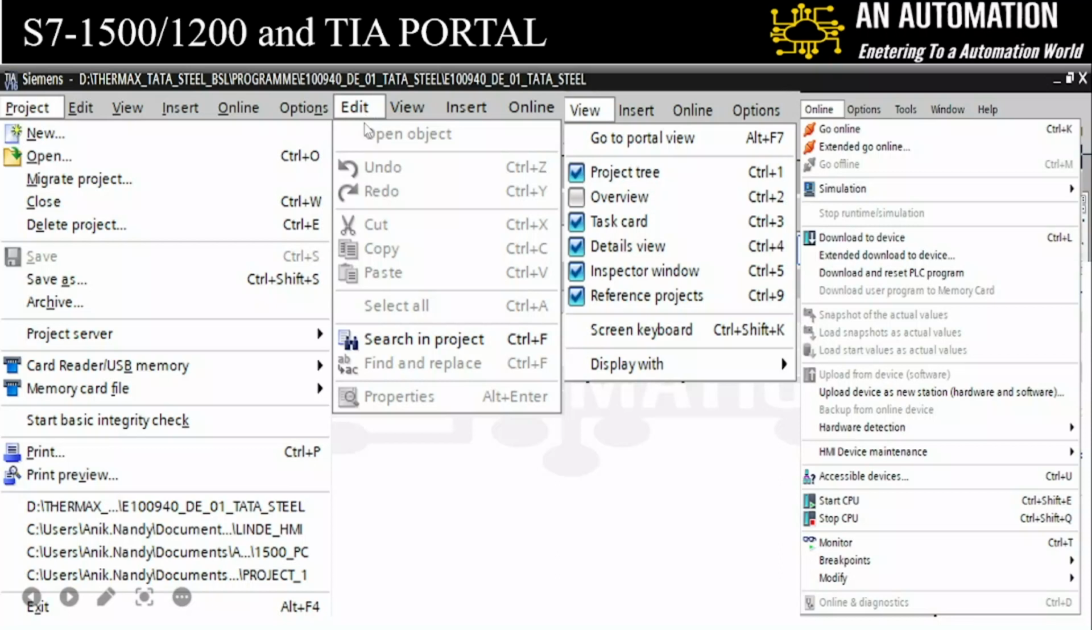This is the edit menu where you can get undo, redo, cut, copy, paste, searching, etc. This is the view option where you can select or deselect your required project window to see or hide any window. And this is the very important online option, from where we can go online, simulate, download, upload, start, stop, and accessible device monitor, etc.